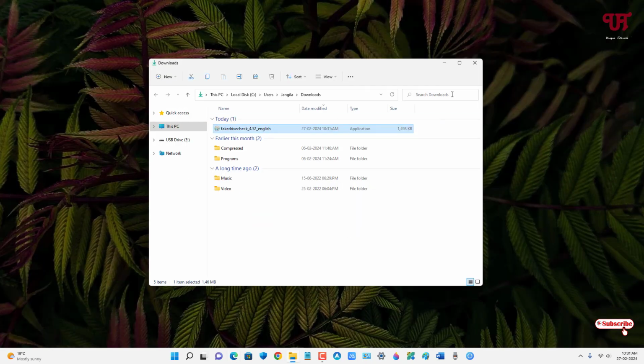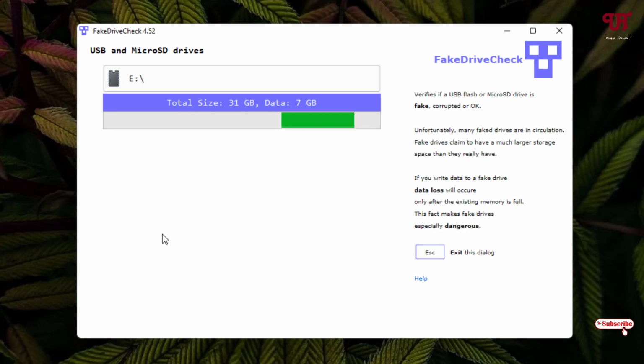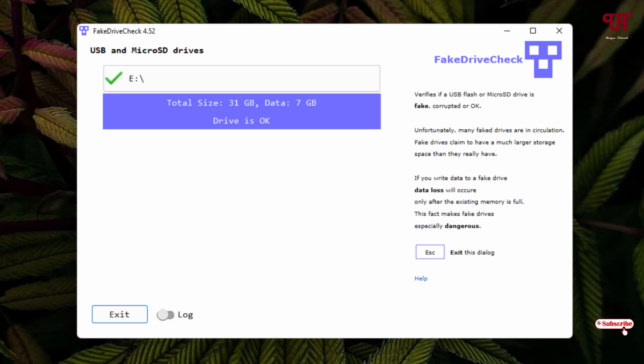Just double click it to run this software installer. So now it has automatically detected my USB pen drive. So now just click on this drive and it will start processing. So wait for a few seconds until the complete processing is done. So finally you can see my USB pen drive is not a fake, so you can see drive is okay.